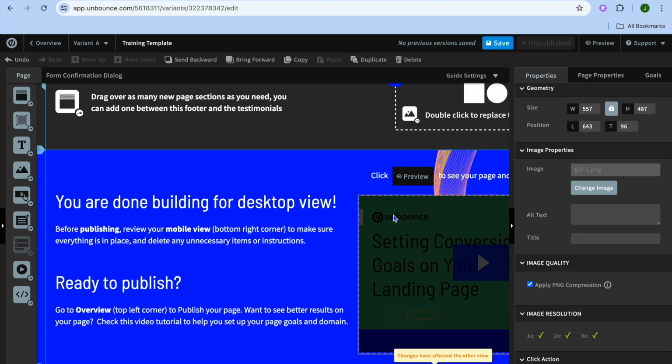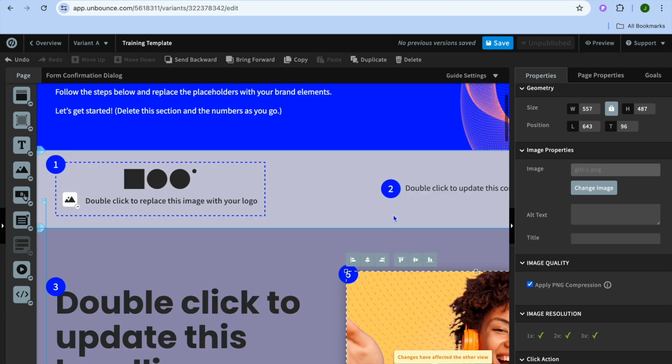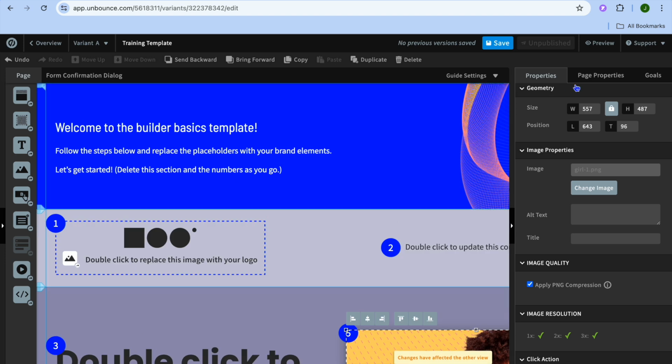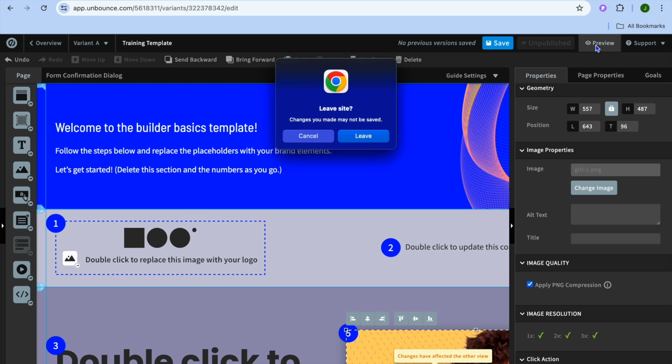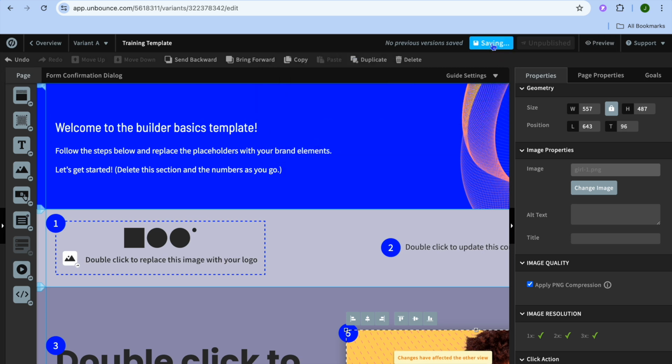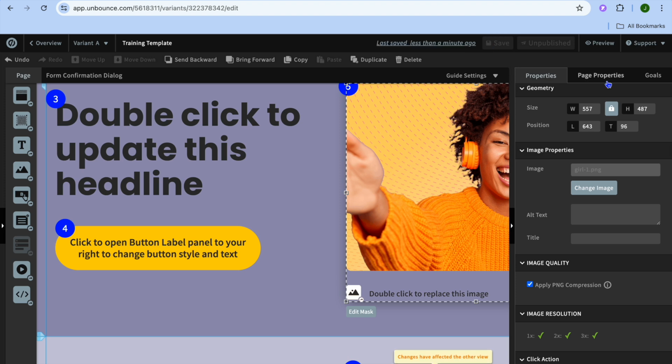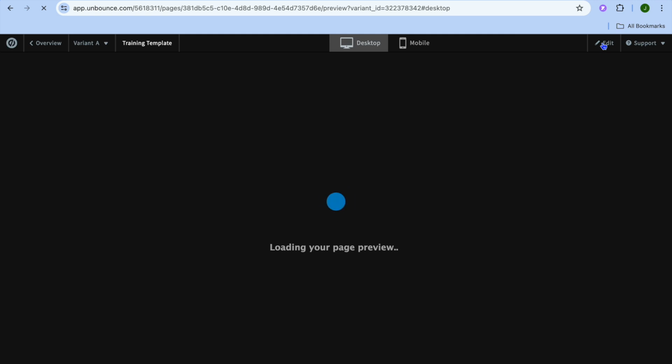Once you're finished making the changes to your landing page, all you'll need to do now is tap on preview in the top right hand corner. Before doing that, let me save the changes. So I'll tap on save. After I've done that, I'm going to tap on preview in the top right hand corner.